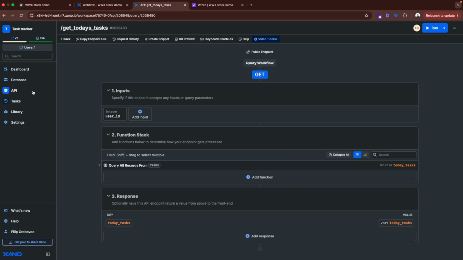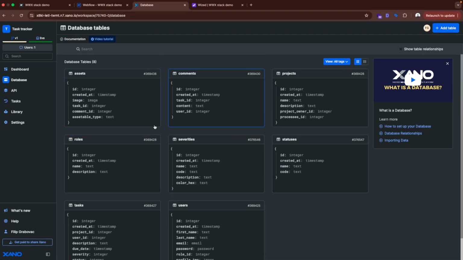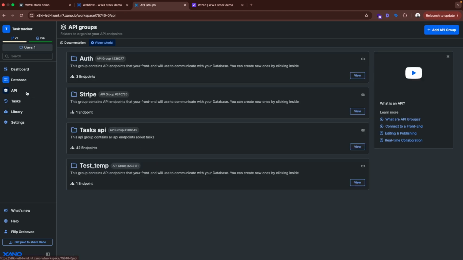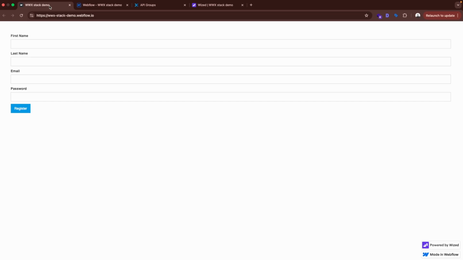To summarize everything, in Xano we have a database. We can create all the tables that we want for our web application. In the APIs section of the backend, we can create logic that is going to process and manage all the data that we have in the database. And then using Wized, we can call all those API endpoints and trigger them whenever we want. And on the front end, in Webflow, we can display data, we can create forms to insert data, we can create beautiful designs and stuff like that.